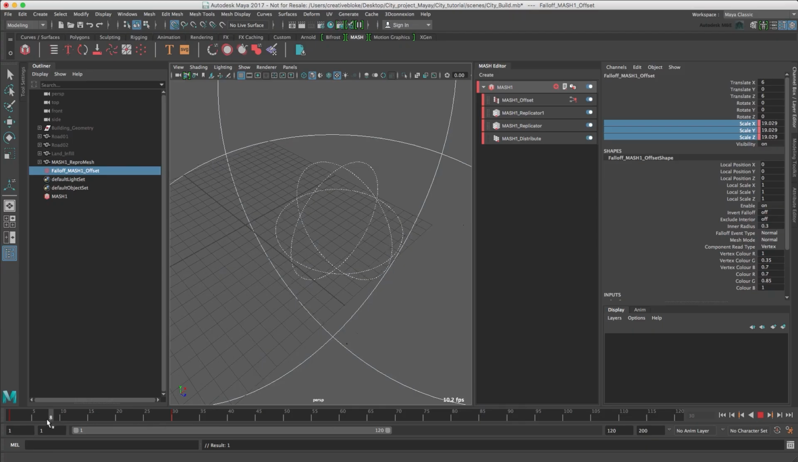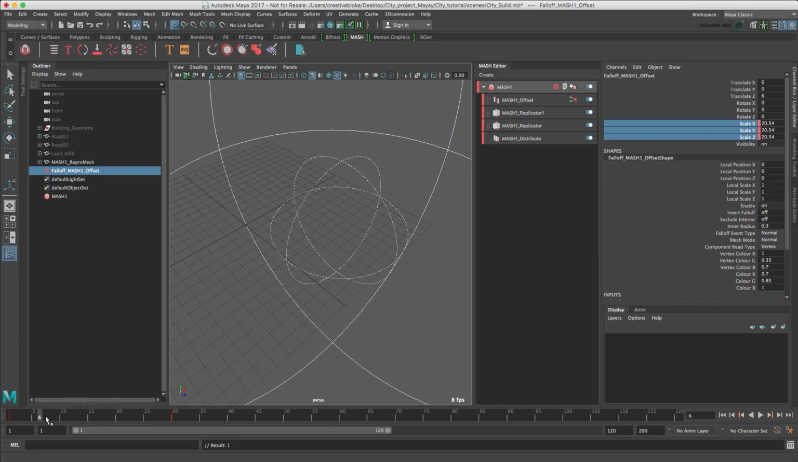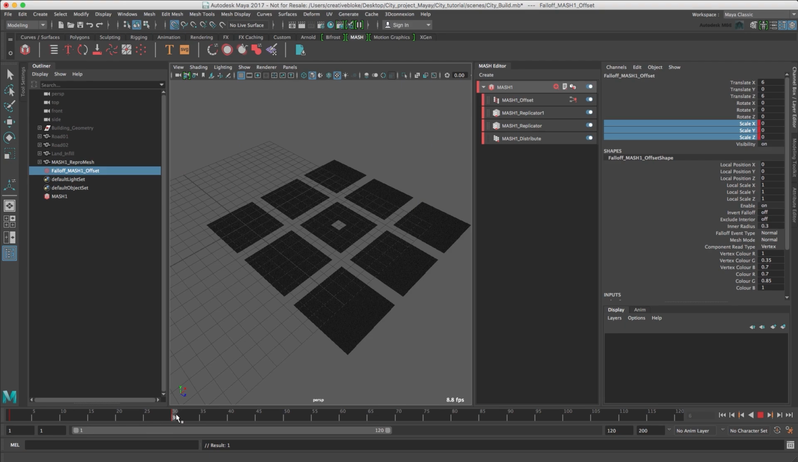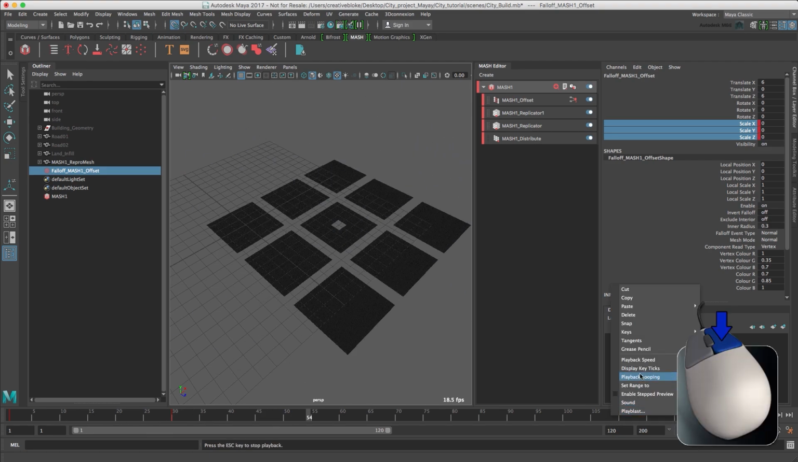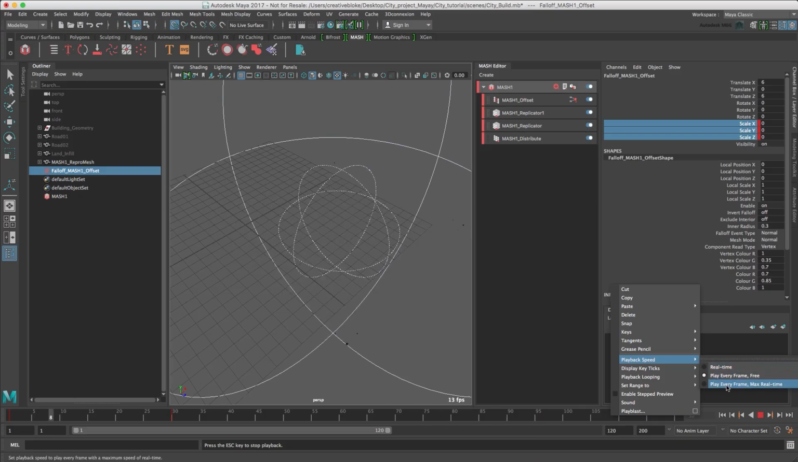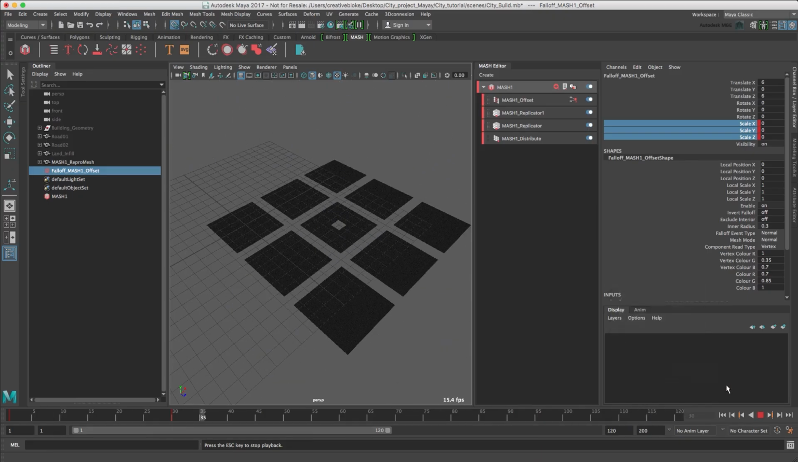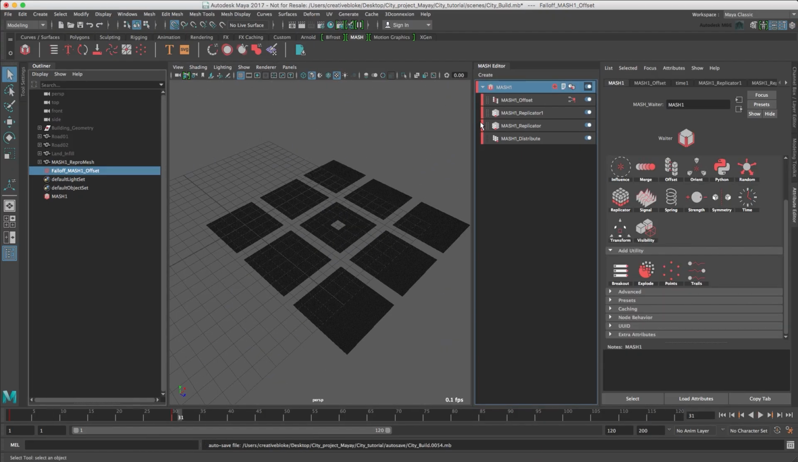As you can see, we now have an animation. Don't worry about the middle piece of landscape remaining clear. This is going to be covered by our tower object later. If the playback is too fast, we can right click and set our playback speed, play every frame, max real time.